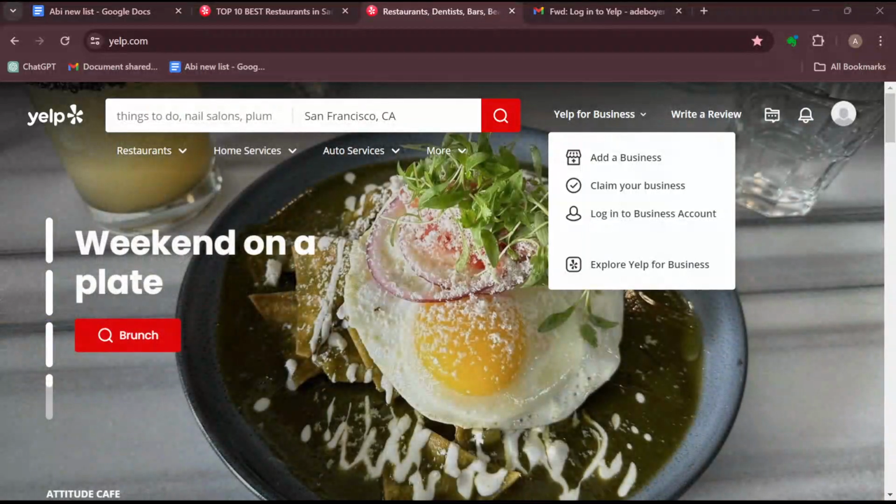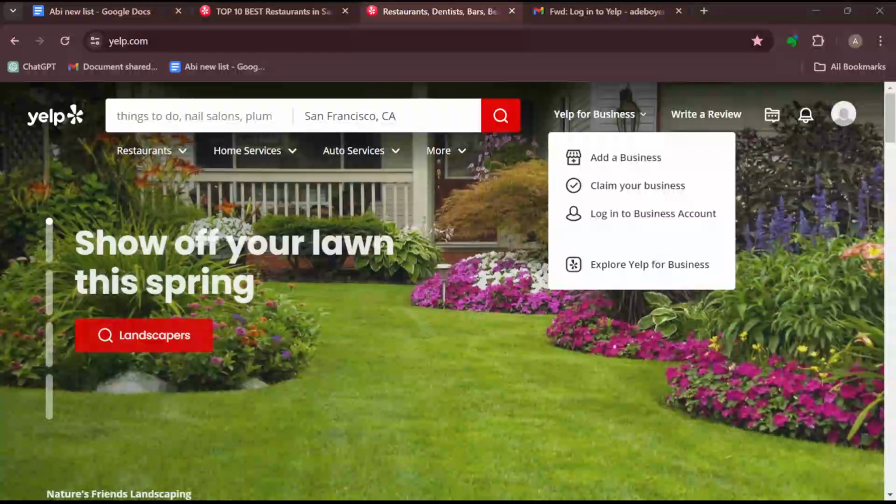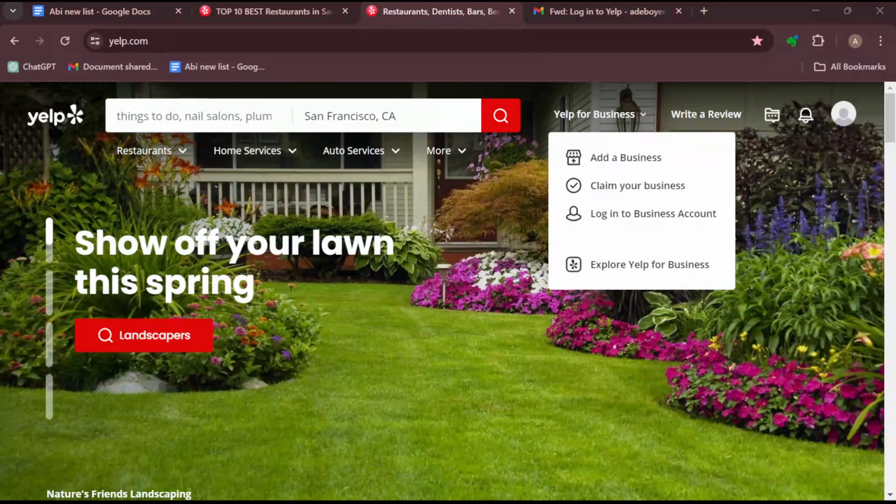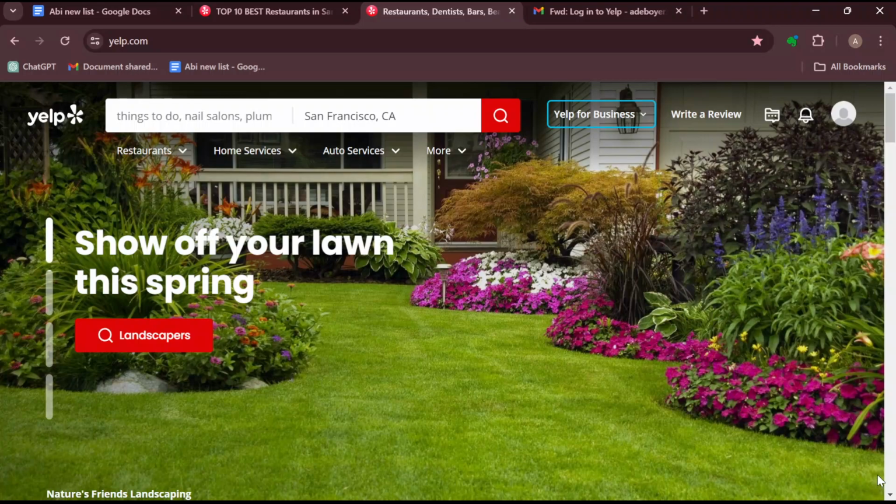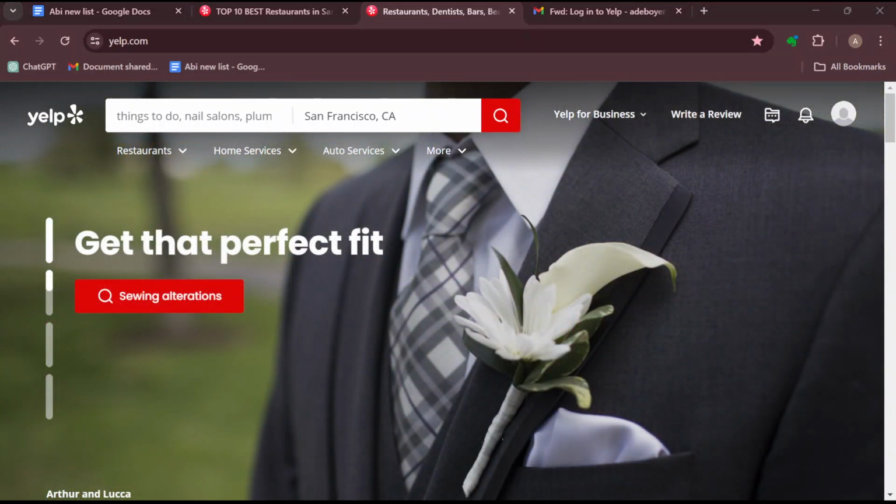How to add from the business information to the business page in Yelp. Hello everybody, welcome to today's tutorial. In this tutorial, I'll show you how you can add from the business information to the business page in Yelp.